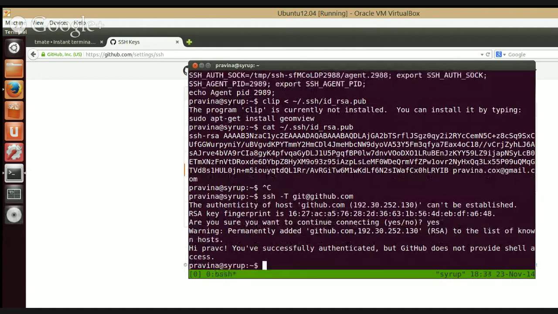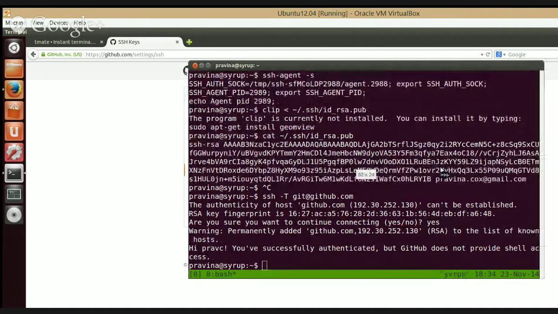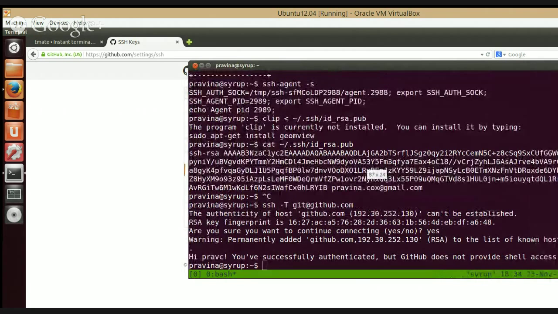GitHub does not provide shell access. What does that mean? Well, that's saying that you can't really SSH into GitHub, but it has confirmed that your SSH key works and everything like that. So let's try teammate. Let's type teammate and see what happens.